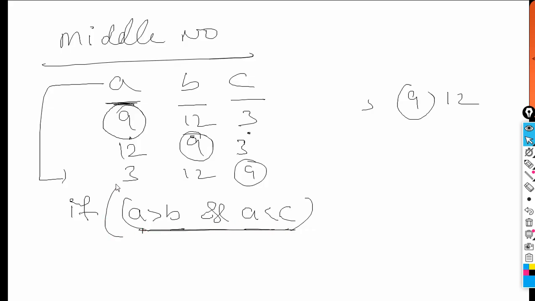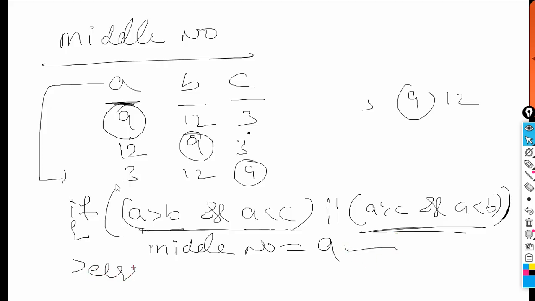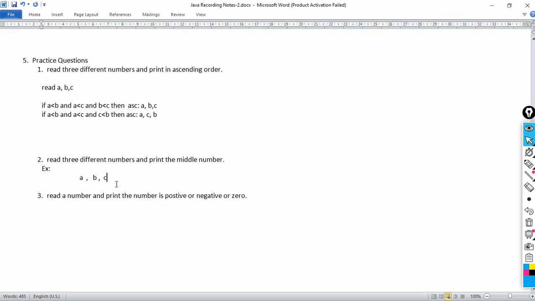This is one possibility. Another possibility is that A is greater than C and A is less than B. So A is the middle number. When any one of these 2 possibilities is satisfied, A is the middle number. Similarly, write down else if conditions for B as well as for C. So this is your practice question.